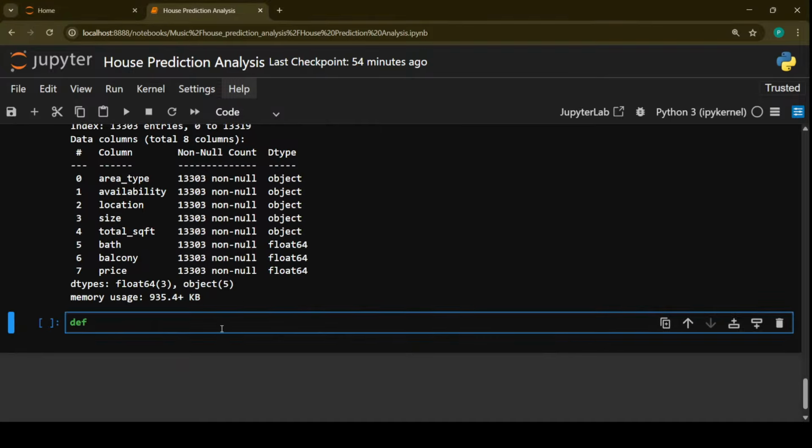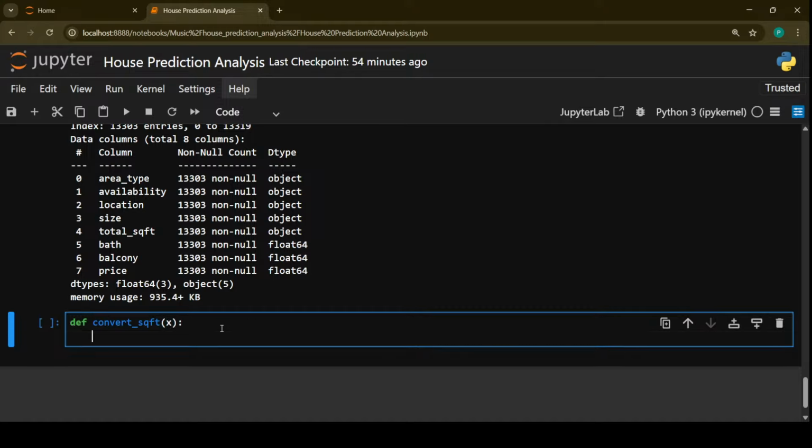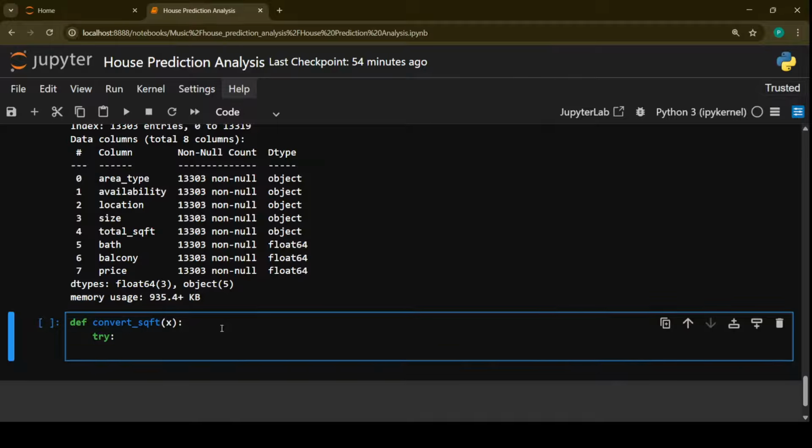So for that, I'll create a function called convert square feet, which will take one parameter. I'll use exception handling because again there could be some undefined errors. So I'll just directly take it.